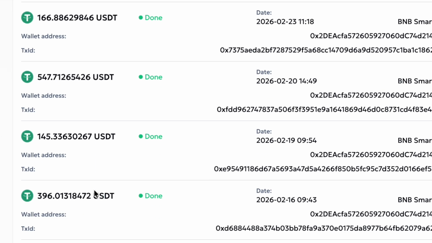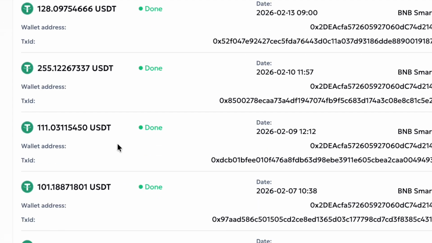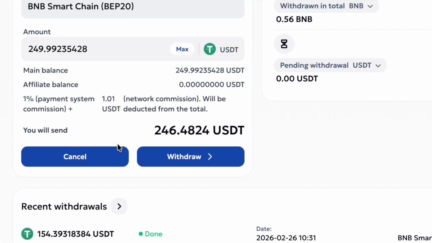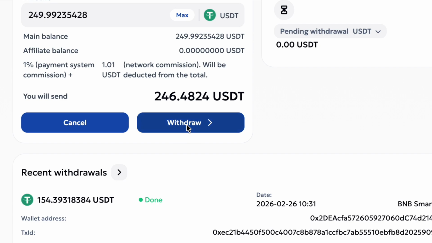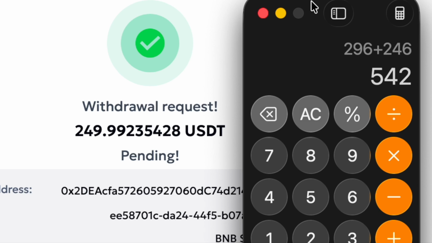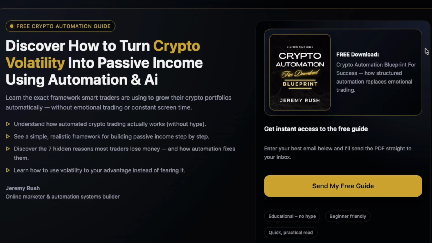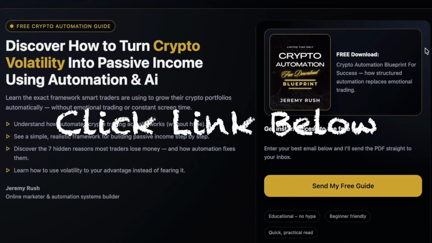And before I click that withdraw, below you can see the other payments that we've withdrawn: 154, 166, 547, 145, 396, 255 there, you see. So these payments come into our Trust Wallet more or less in the same day. So let's click the withdraw button and Google Authenticator again. So that's that payment on its way to us. So what we're going to receive into our joint crypto wallet is $542.